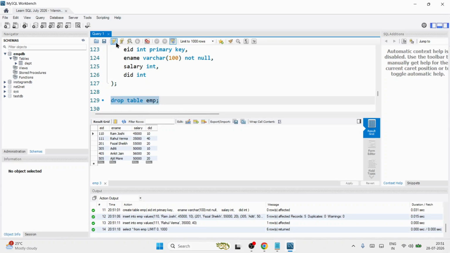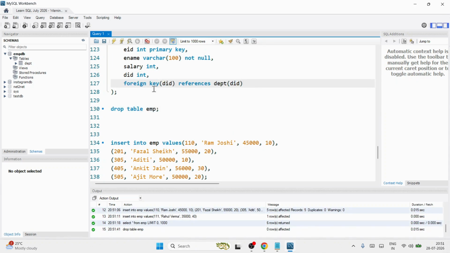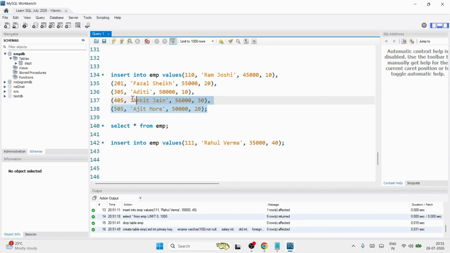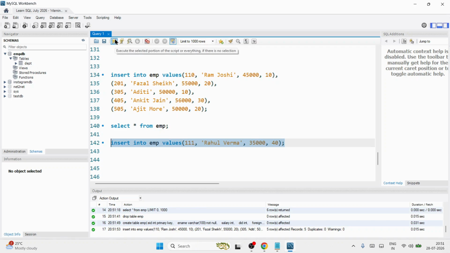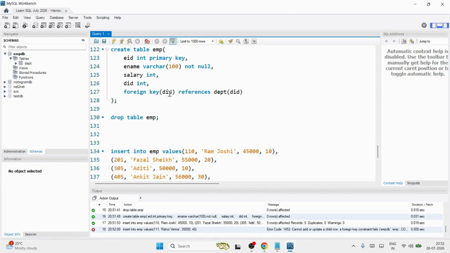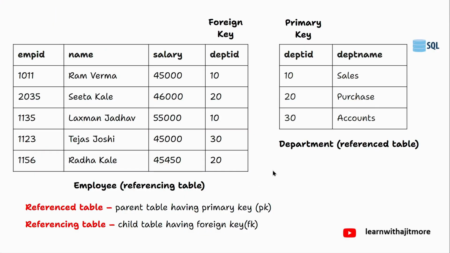So again if I execute, the table is dropped, create it again. Now you add these records, they will get added, but when you try to add this record, it is going to give you an error. Does it confirm that 40 is there in the department table? It confirms whether 40 is there in the department table or not. Why is it confirming? Because you have mentioned this foreign key references. Okay, so I hope this part is clear to you guys.